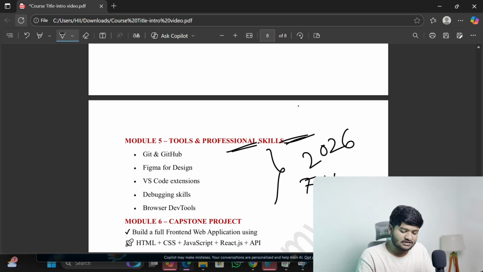Now let's see what is module 5, tools and professional skills. What is Git and GitHub? We'll teach you exactly what Git and GitHub are, how to push the code and all. We'll teach you a bit of Figma and design, Figma for design purposes, and VS Code extensions, which are very useful, and personally I am using them.